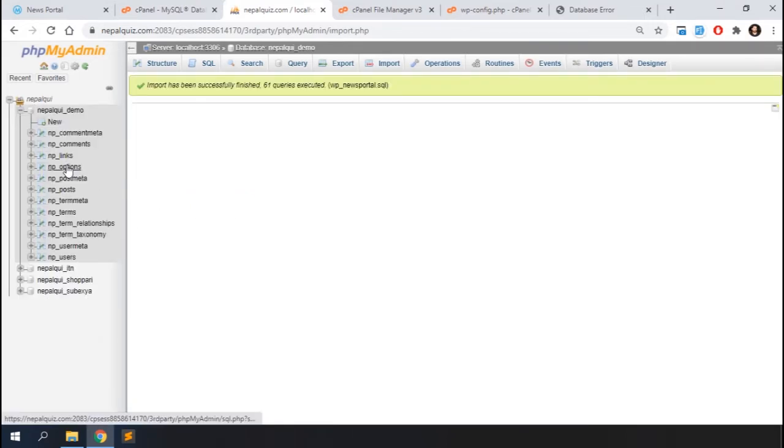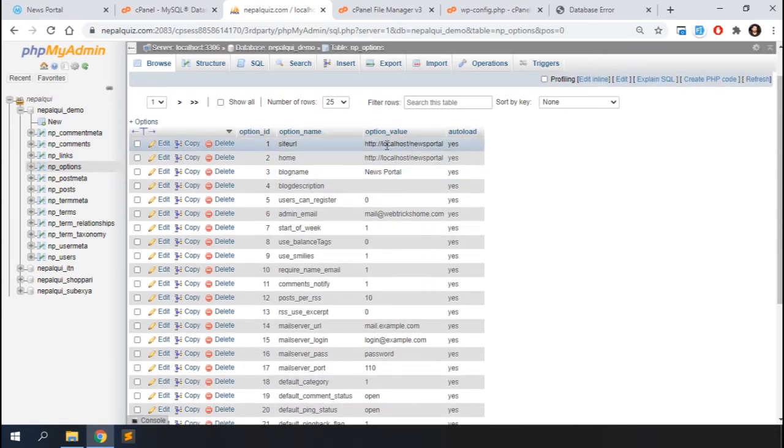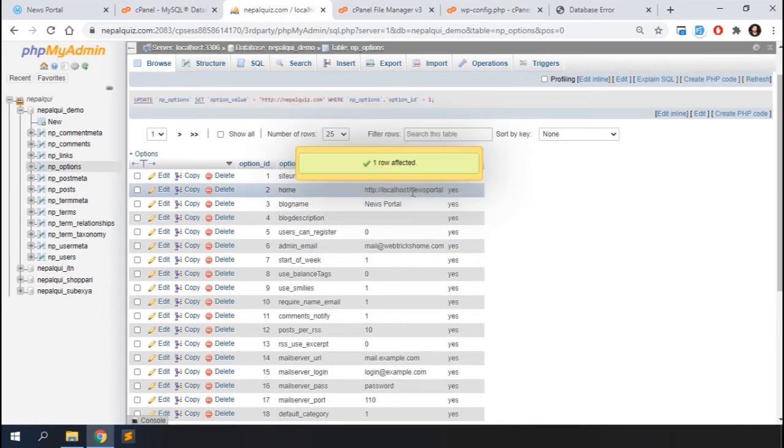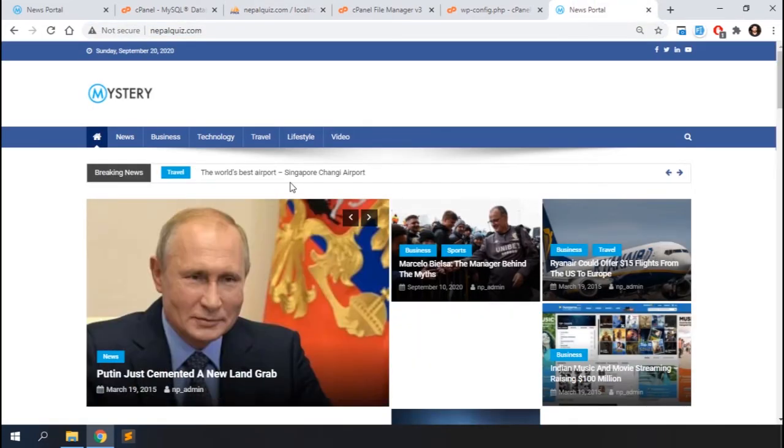Open the Options table and update the site URL and home URL. Double click on the field and you can directly edit it. Well, that's done. Now go to your website tab and reload it, and you can see your website loads up.